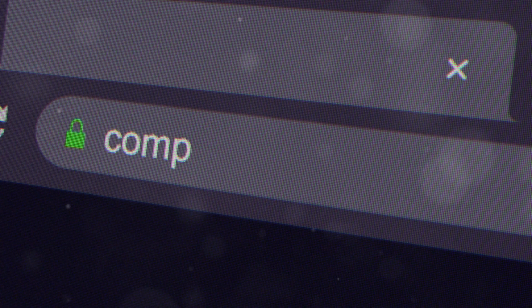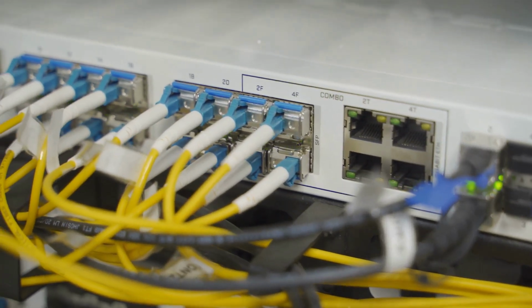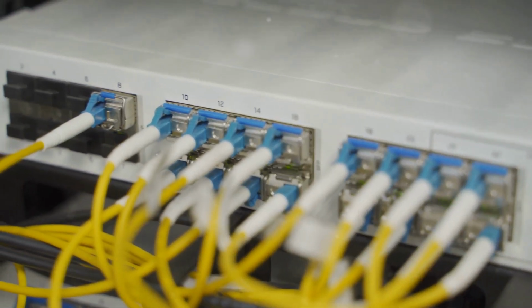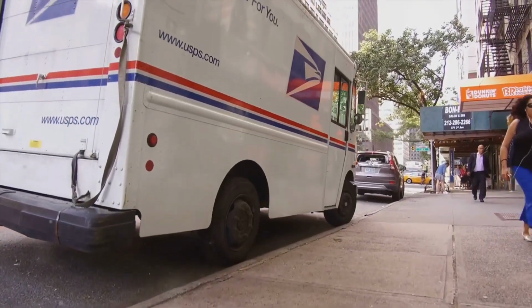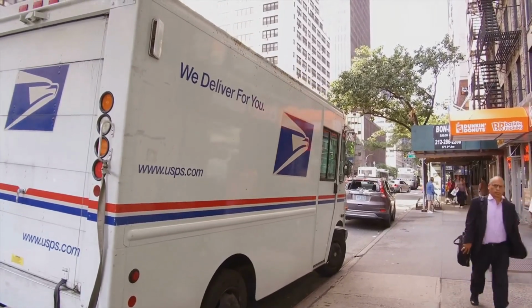The network layer uses IP addresses, like street addresses for computers and routers, to determine the best path for data to travel and forward data packets across different networks. This layer is responsible for routing traffic across the internet, like a postal service sorting mail and sending it to the correct destination country.